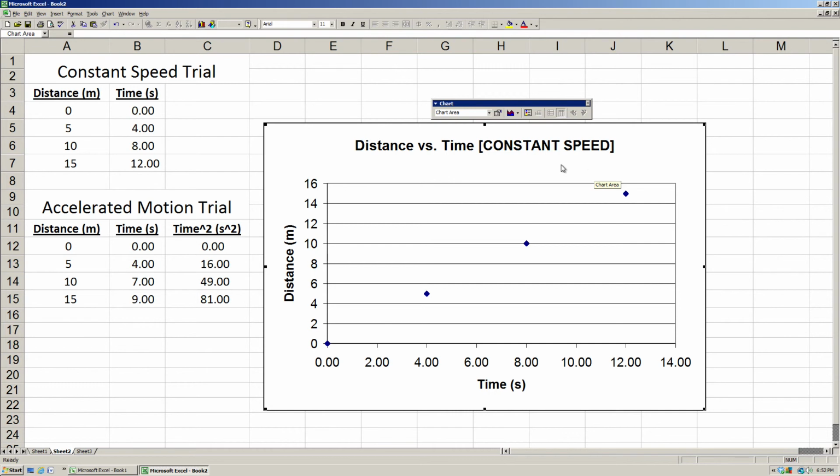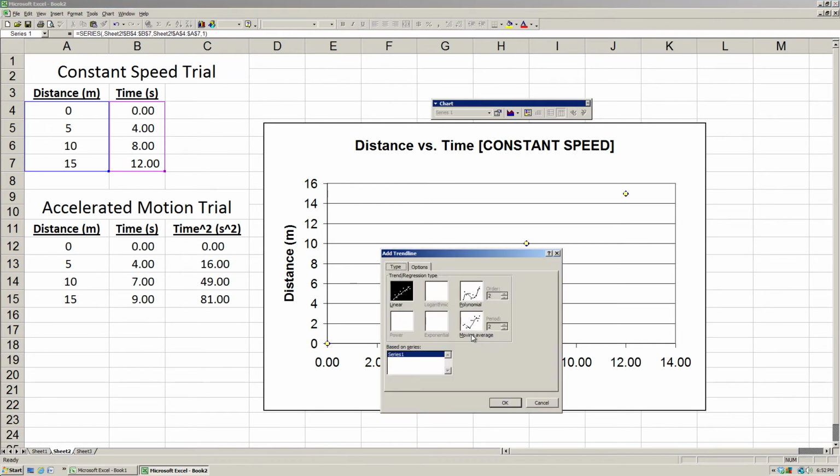To enter a trend line, you need to move your cursor on top of one of your data points. It doesn't matter which one. And then right-click. The menu pops up, giving you the option to add a trend line. Select this option. At this point, you have a menu that pops up that can give the option to either have a linear trend line or a polynomial trend line.